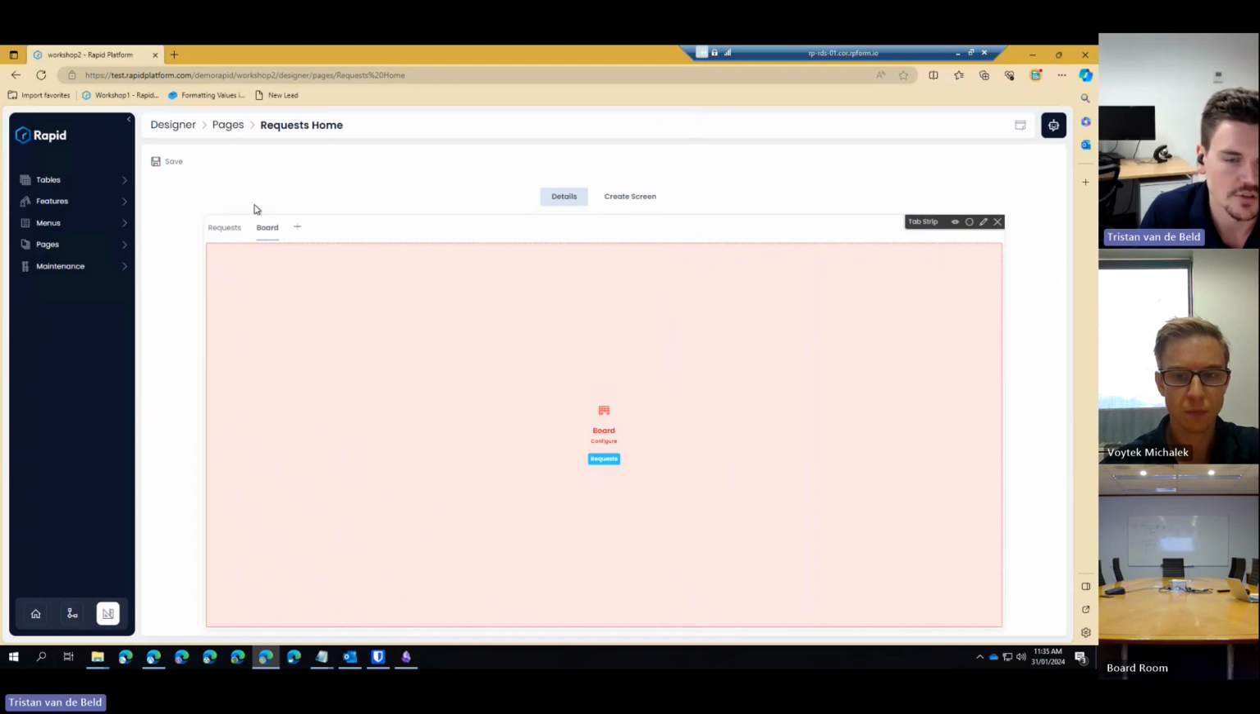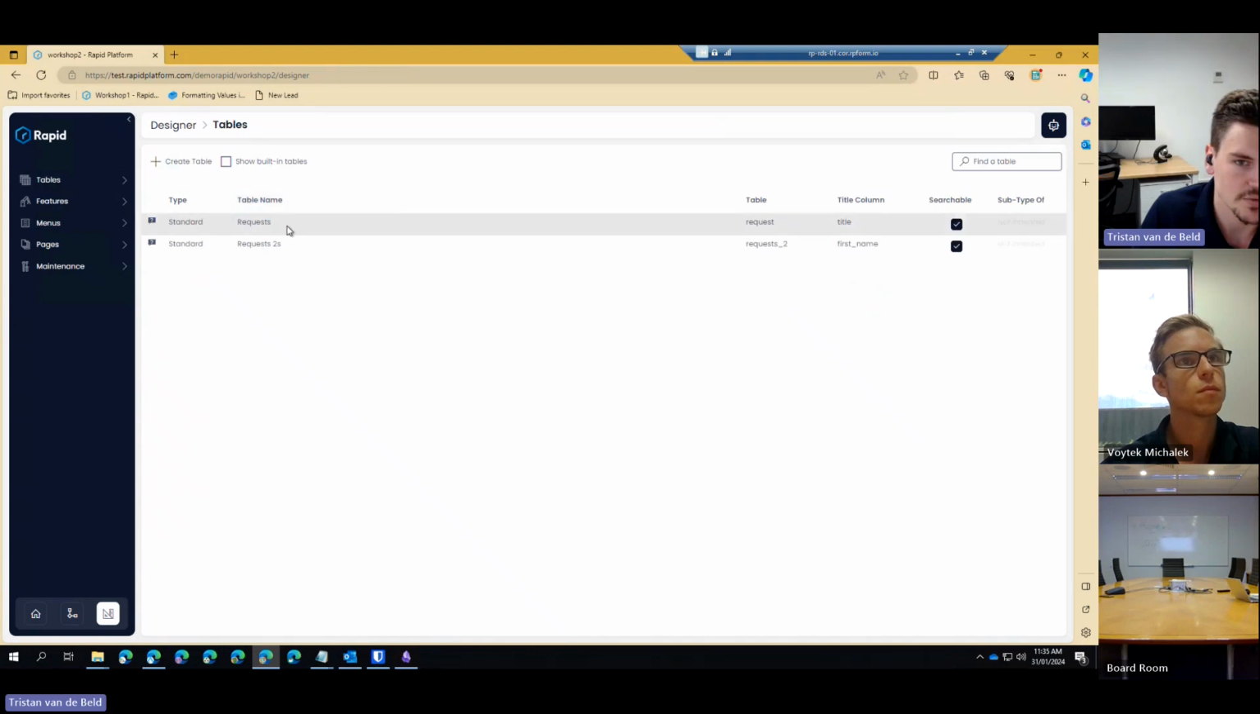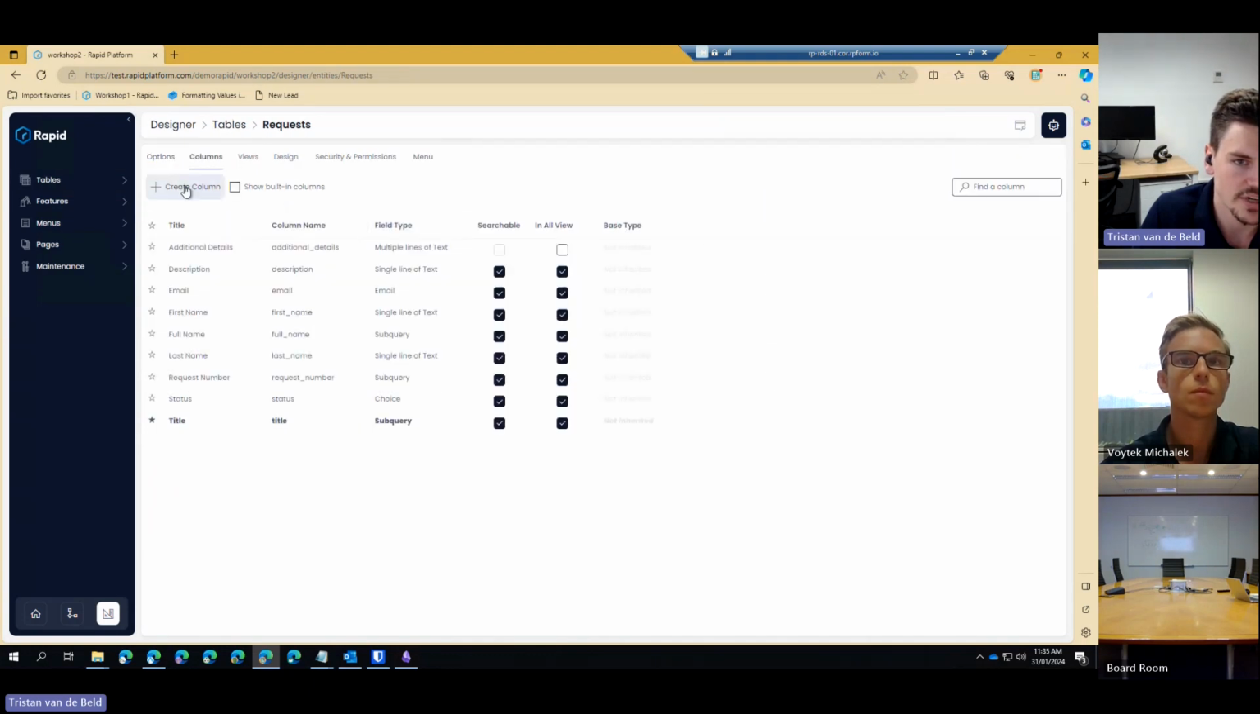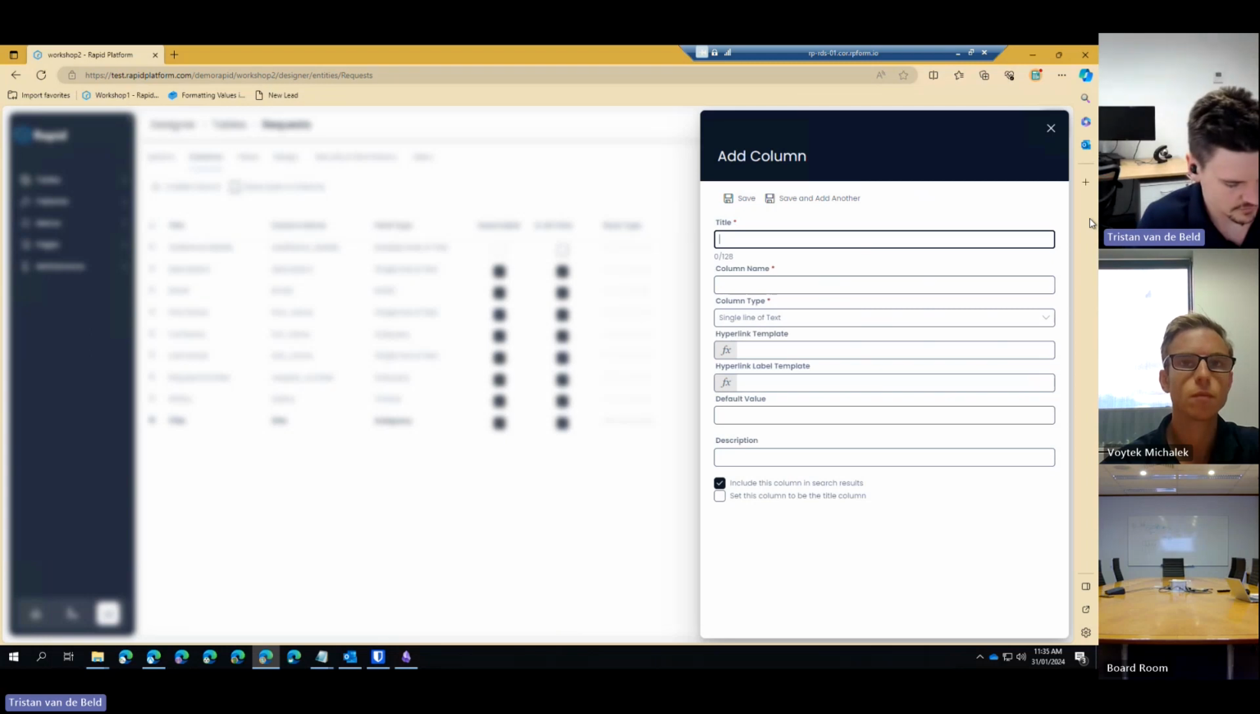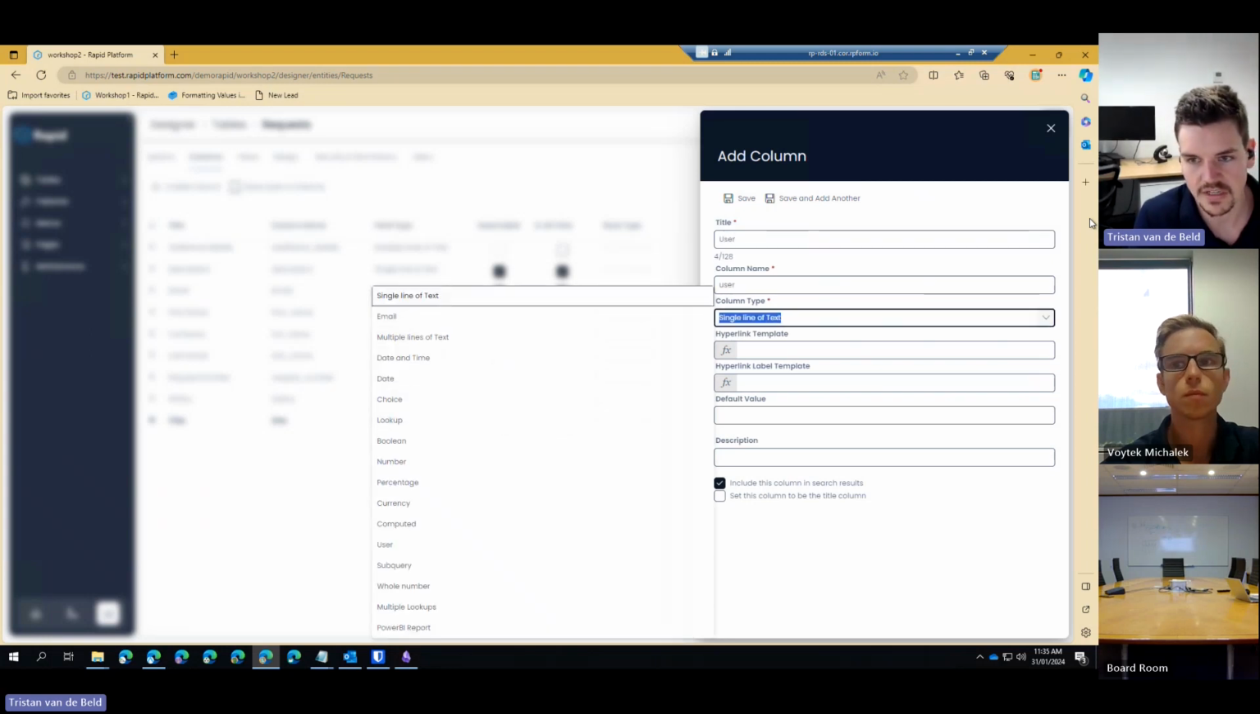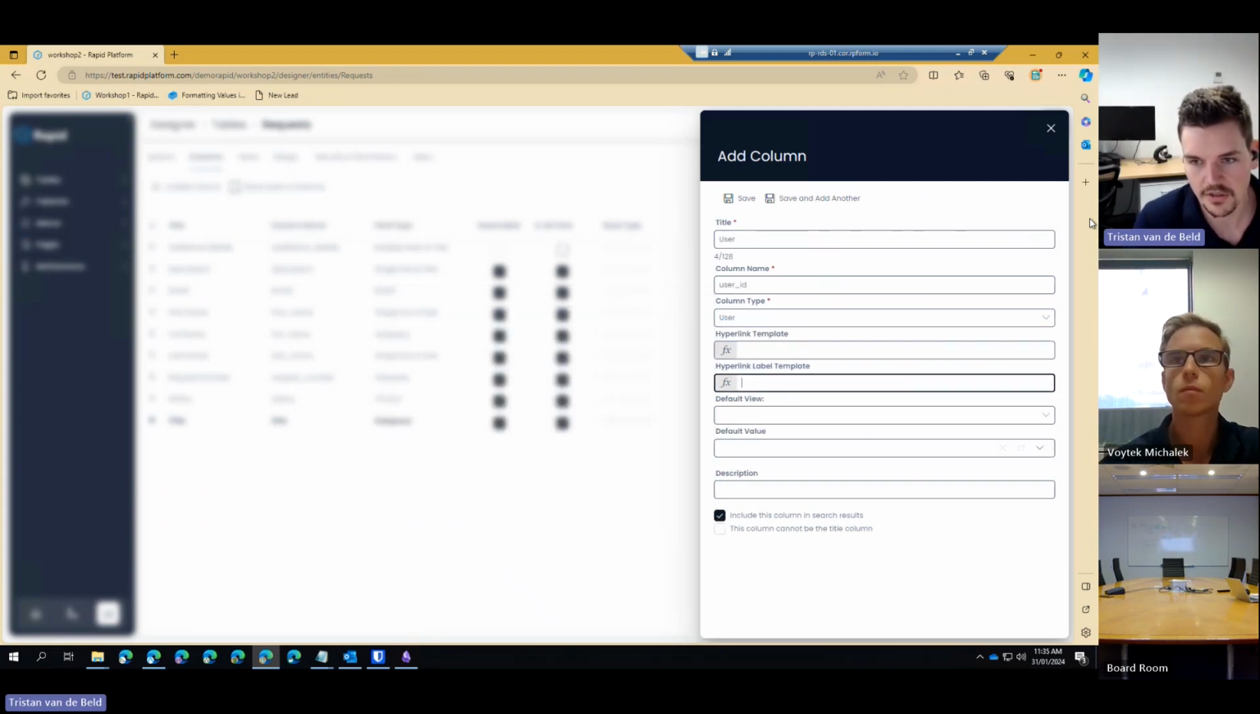So if I go back to, and we can just save this. So this is going to be saved, but this is just not completely configured. So we go back to tables, all tables, requests, columns, create column. And then this one can be user, and the column type is going to be user. And that's it. So the user responsible for resolving the request. So we can save that one.